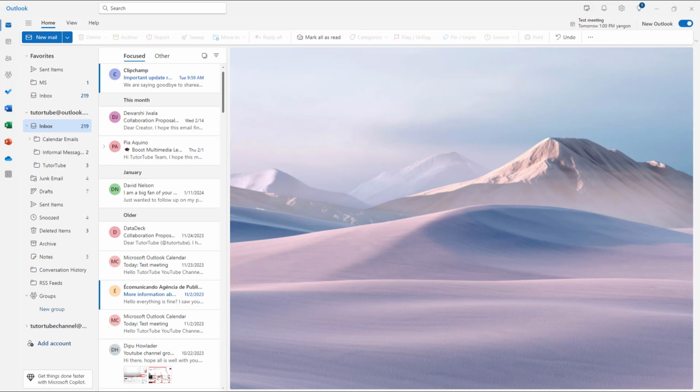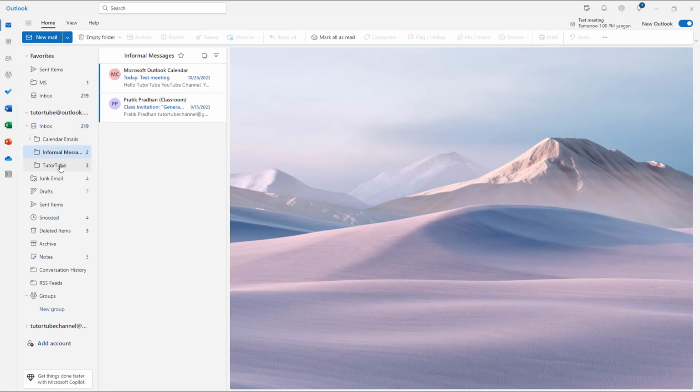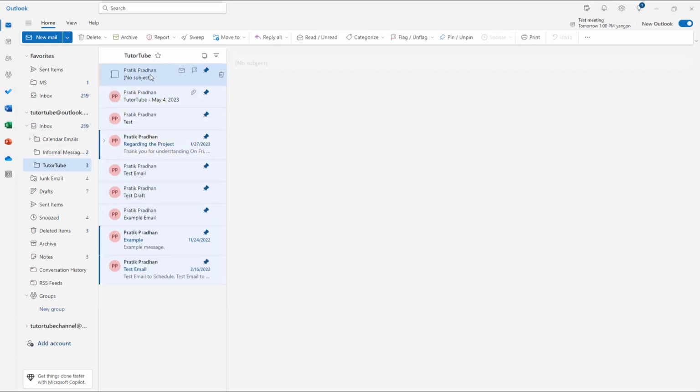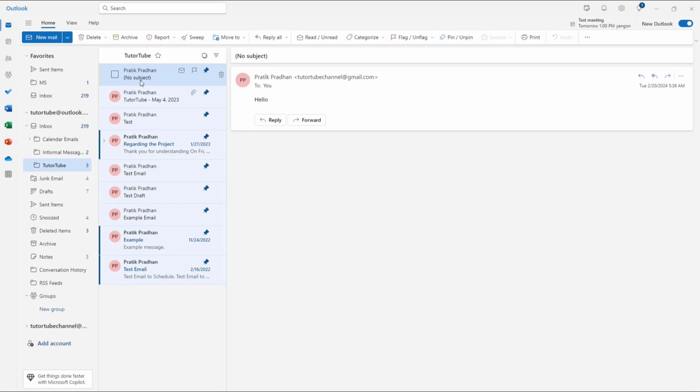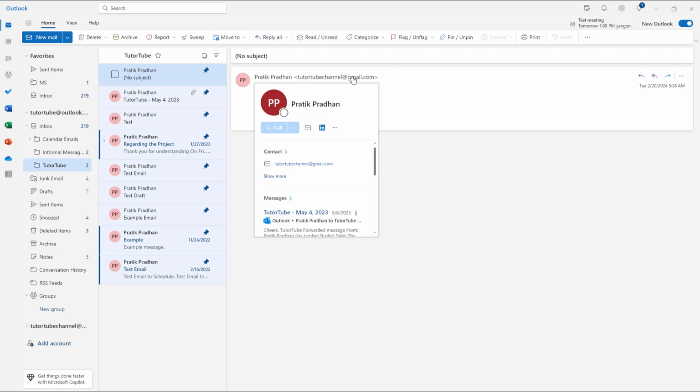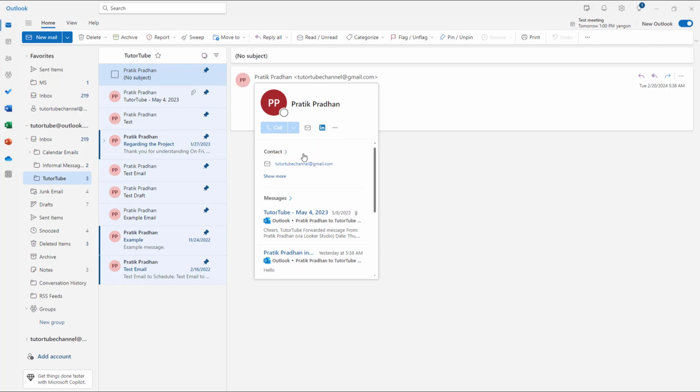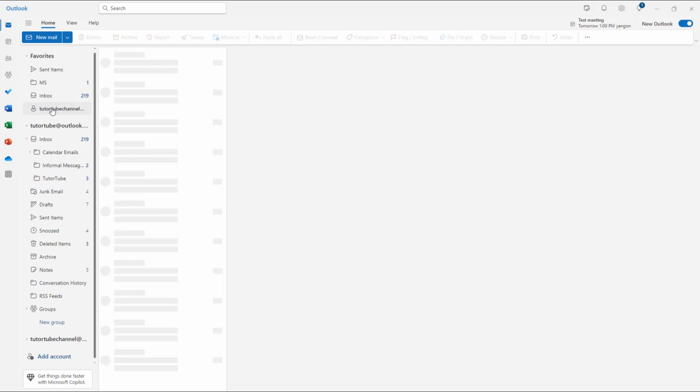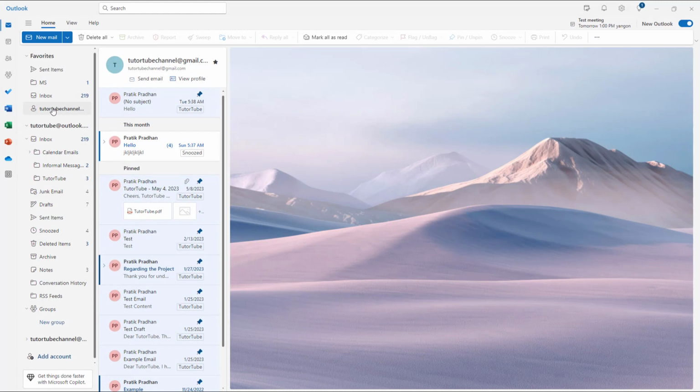What I can also do is add a certain contact to favorite. For example, I'm going to go over here on this message, the tutorial message, and then go to this email address right here. I can simply right click on this particular email, go onto more options and add to favorites, and this particular email has been added onto favorites. As I click, all of the messages from the sender get shown over here, as you can see.